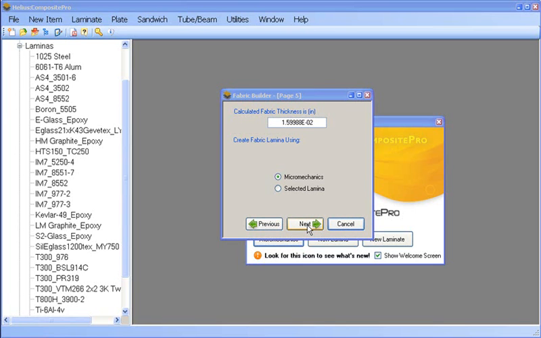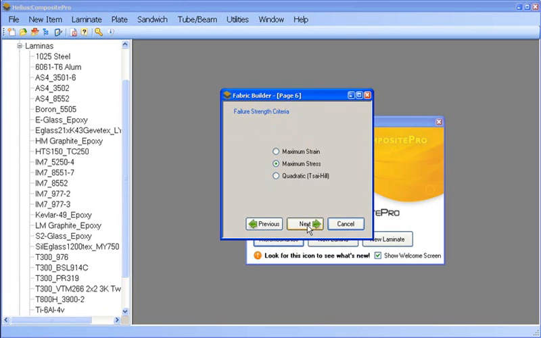This window shows us the thickness of our fabric, and it allows us to select whether to use micromechanics based on the previous window or select an existing lamina. I'm going to use micromechanics.